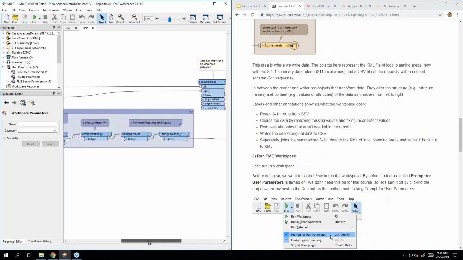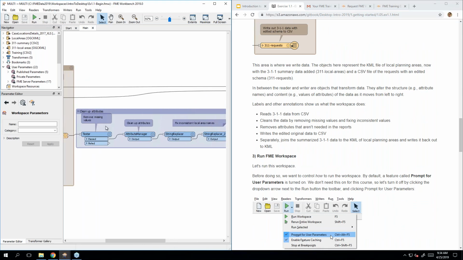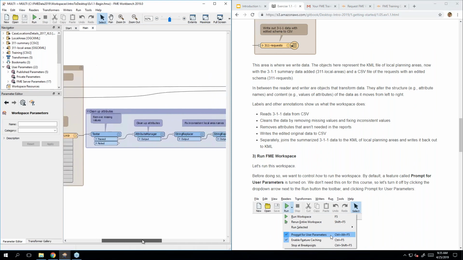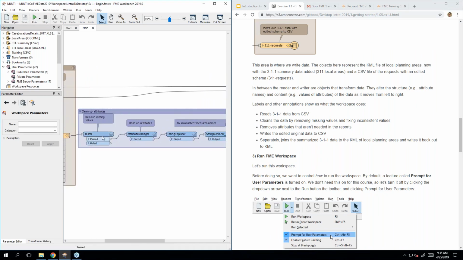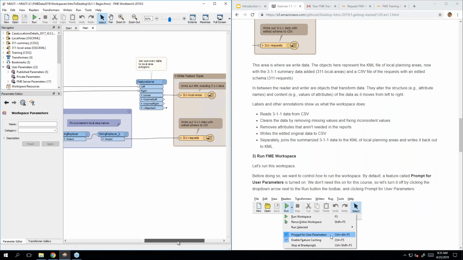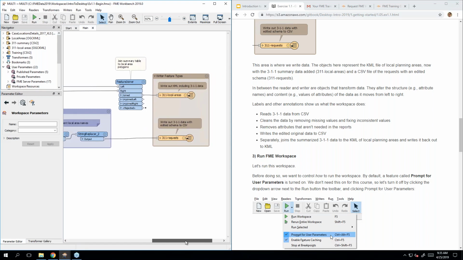And then in the middle, we've got these blue objects, the transformers I mentioned earlier. And each one of these is sort of changing or editing our data in some way. So we're doing things like reading in the 311 data, removing missing values, cleaning up the attributes, and fixing inconsistent data. And then we're using this feature joiner in a separate stream of features up here to join the summary table to the local area polygons.